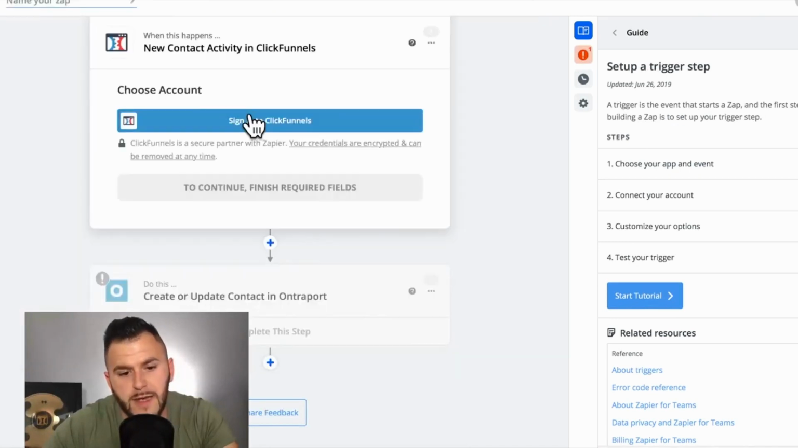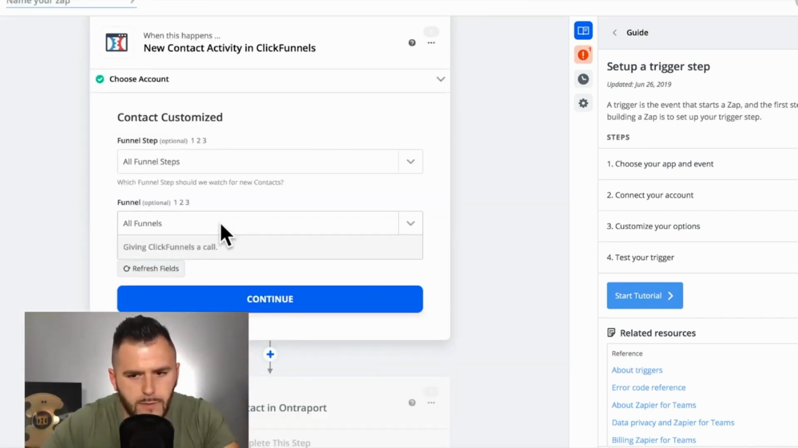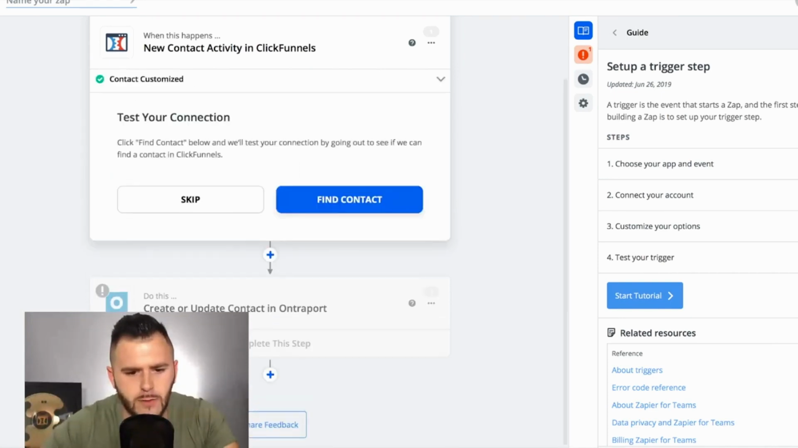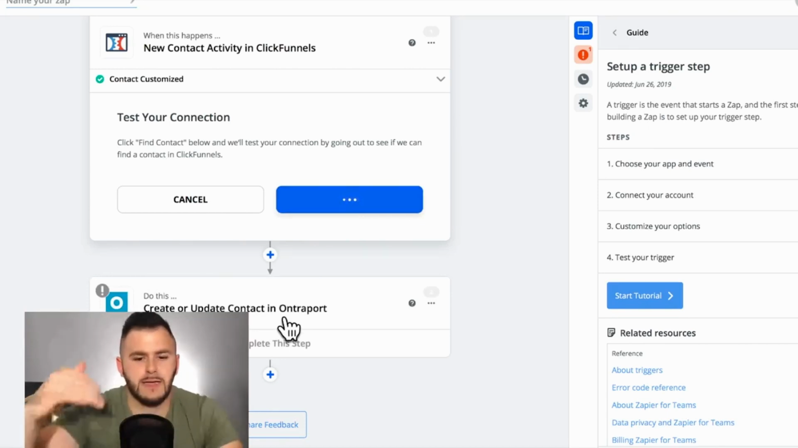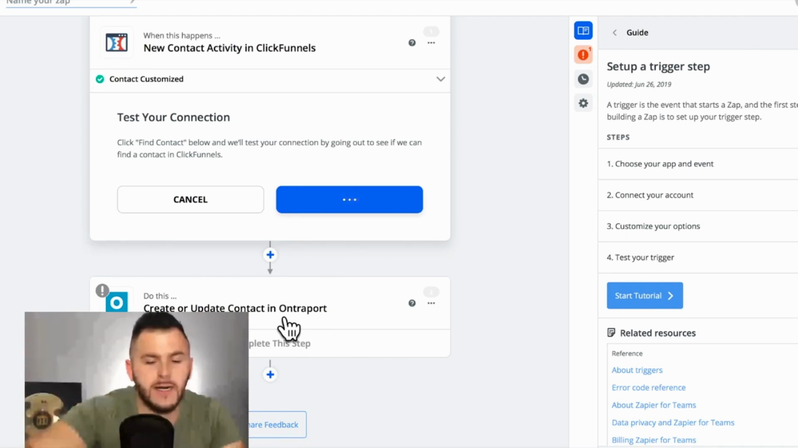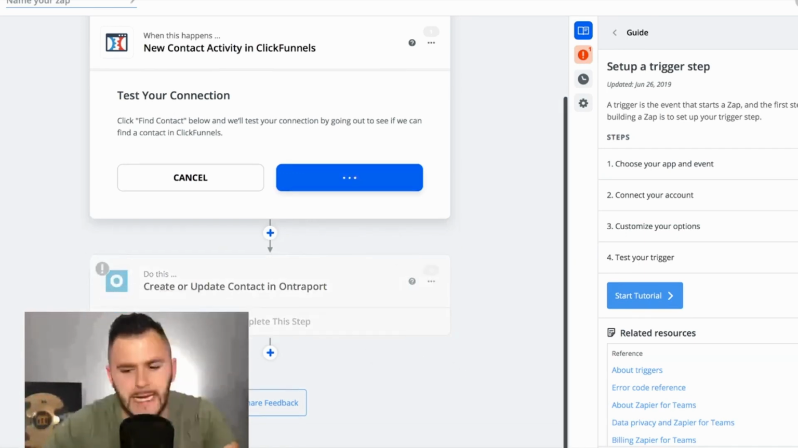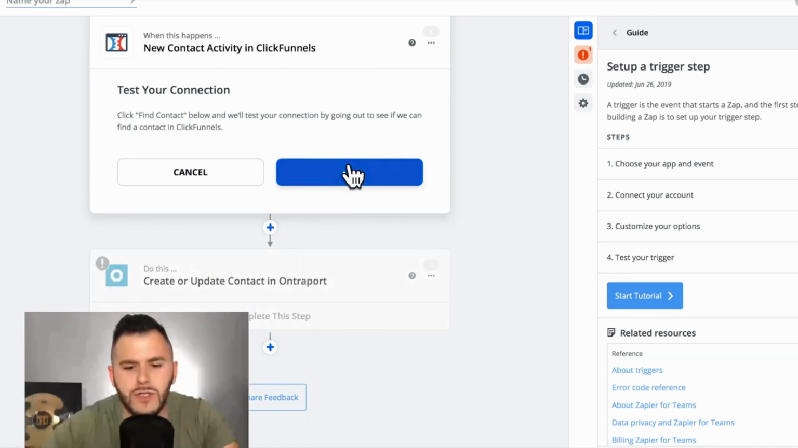Sign into ClickFunnels, and let's say we're grabbing the last funnel, the Funnel Academy. Can't find it now, but anyway, you get the point. Now we just continue, find the contact, and of course in Entreport I can tell Zapier, hey, when we grab this information from ClickFunnels and you bring it to Zapier, then Entreport should do this, and I can add them to different sequences, different campaigns, and other things like that. I'm not going to wait to connect this one because it's probably going to take a while since the Zap is brand new. So we're going to jump to the next section.